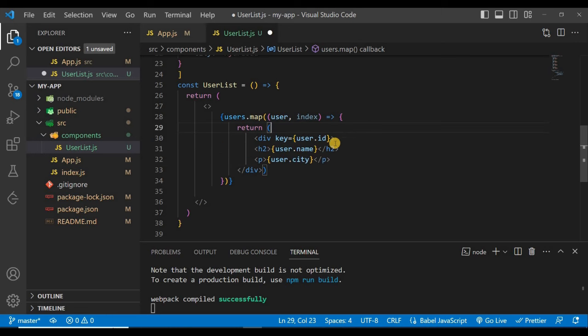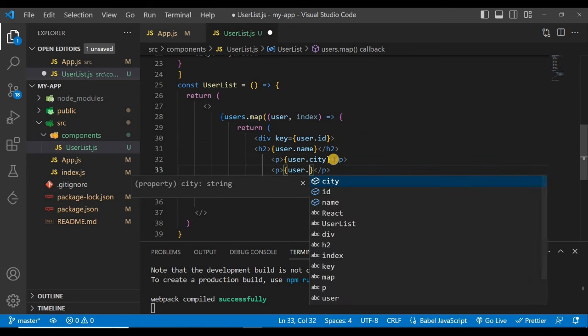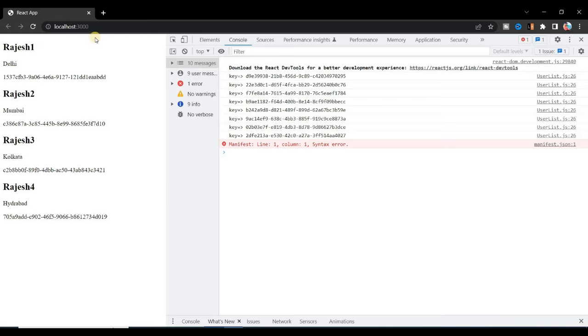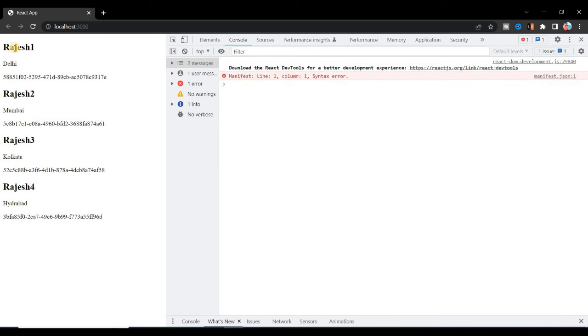and we can also print it, like if we want we can print it here like user.id. Okay, if you save it and go to the browser and refresh it, you can see for each user there is name and city and a unique ID is generated. So this ID is always unique for every item. Okay, so there is no chance of duplication of this ID.